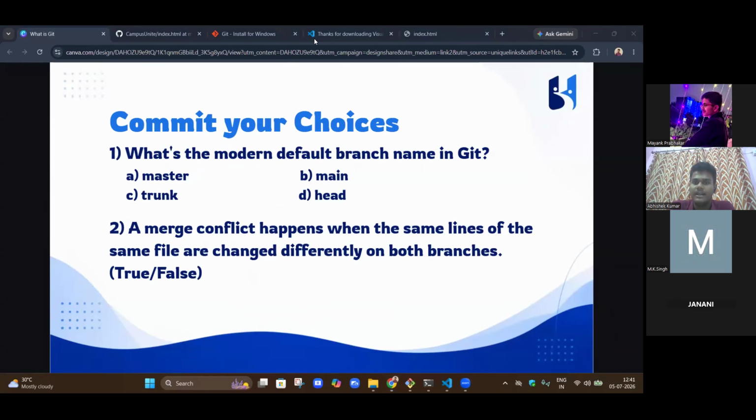What's the most modern branch name in Git? Everyone respond, please. Okay, some are right, one or two are wrong. Let me tell you, it's main. Option number B, main.